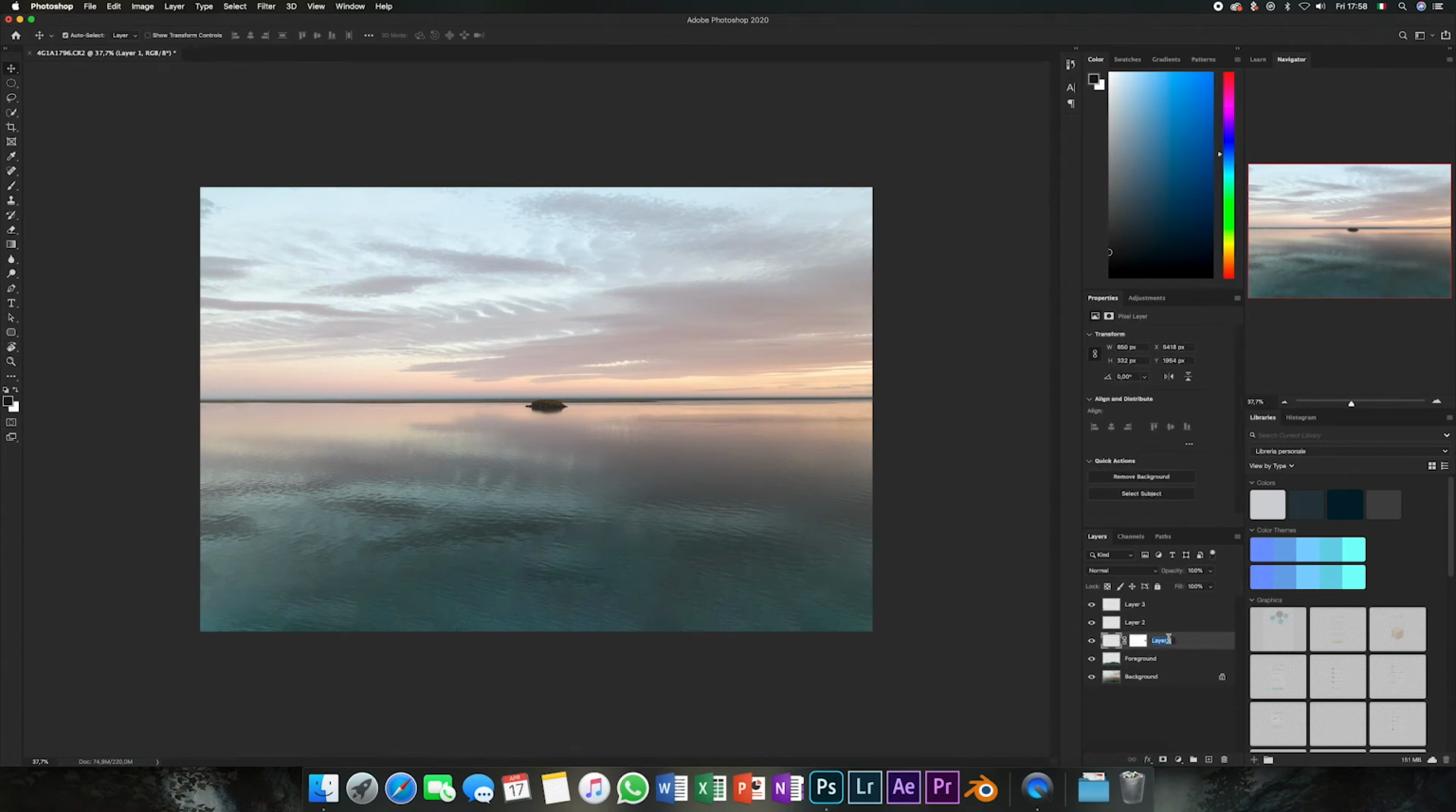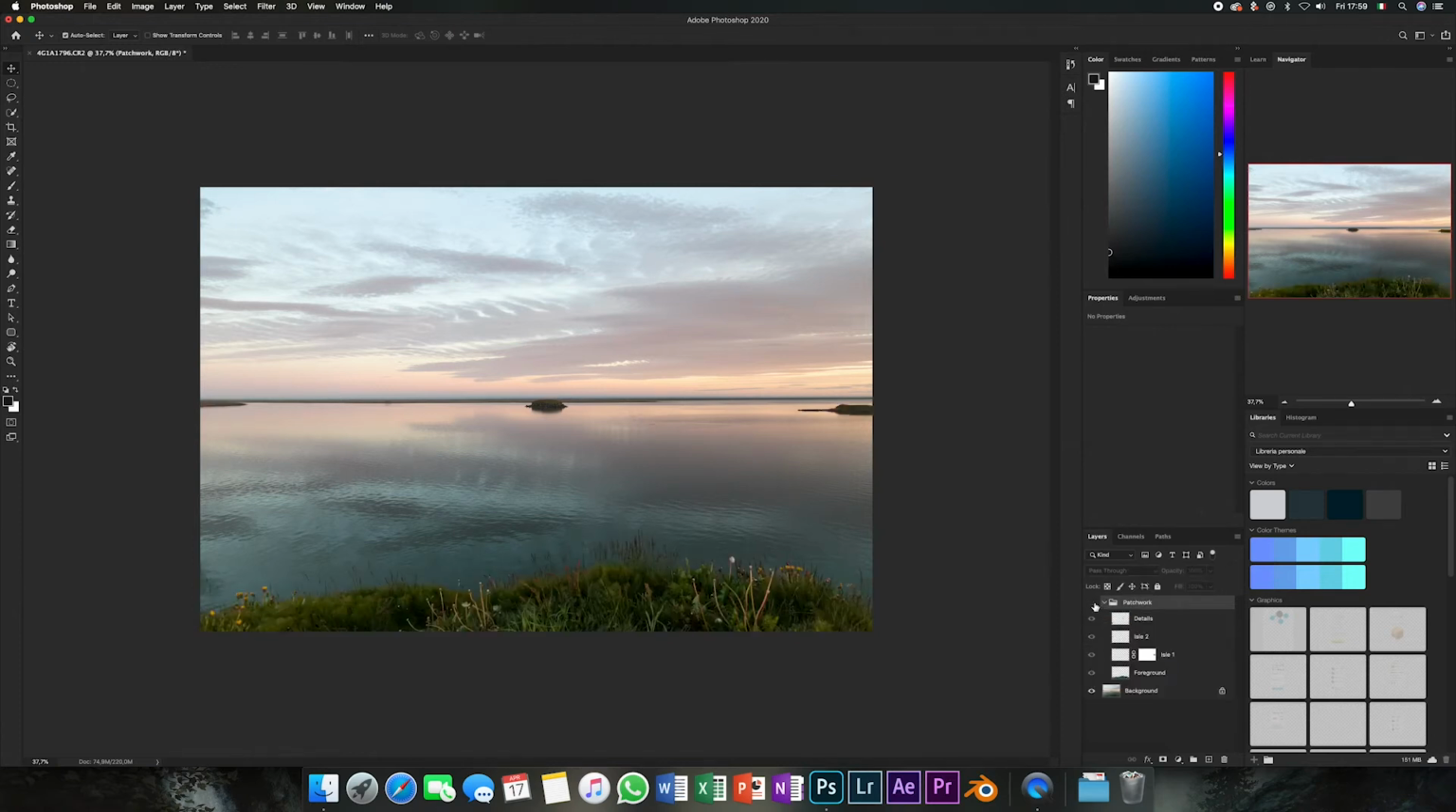Also, before we move on, it's great practice to rename all your layers and keep things organized. So let's call this one foreground, and these two aisles, and this one details. Then I'll group them together and call it patchwork. Now that that's out of the way, let's move on to our final step, color grading.